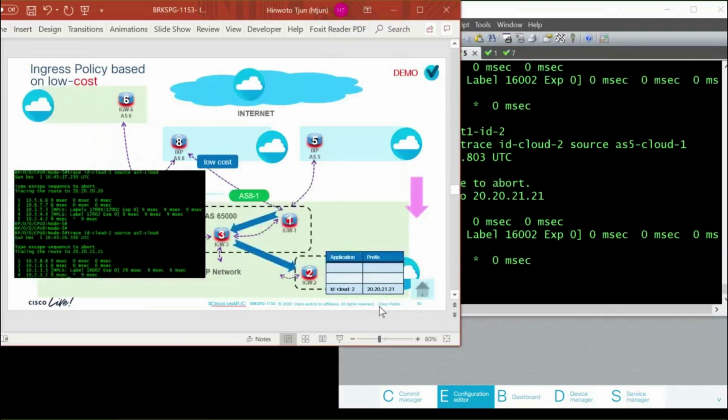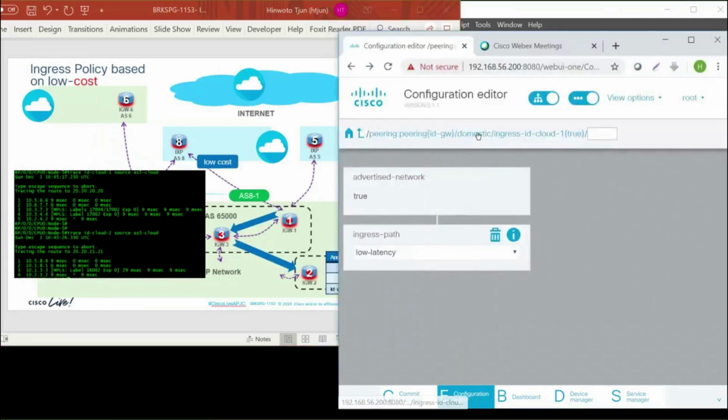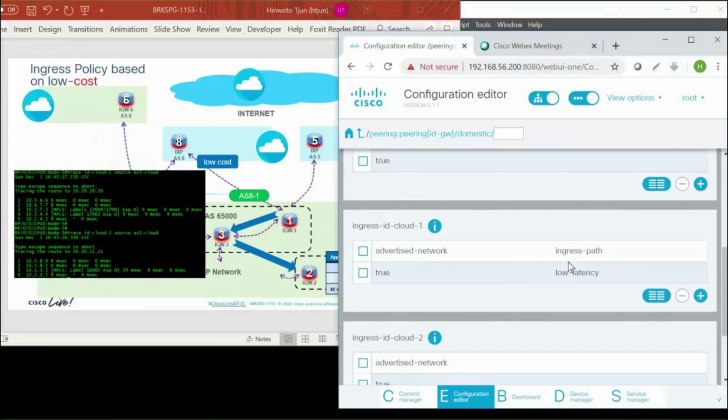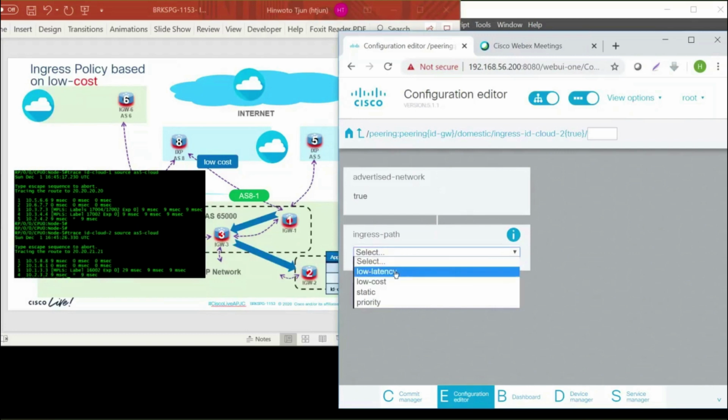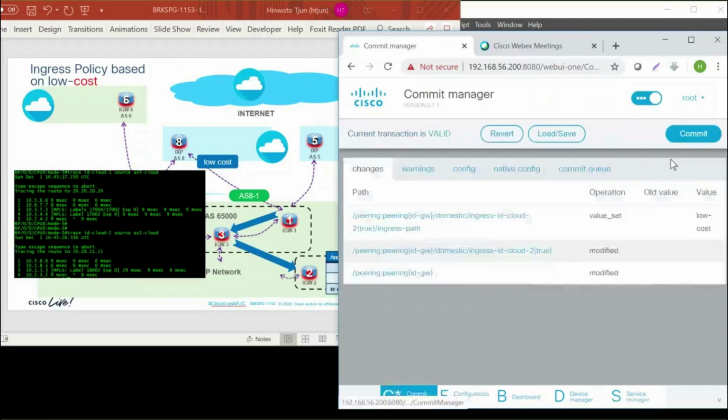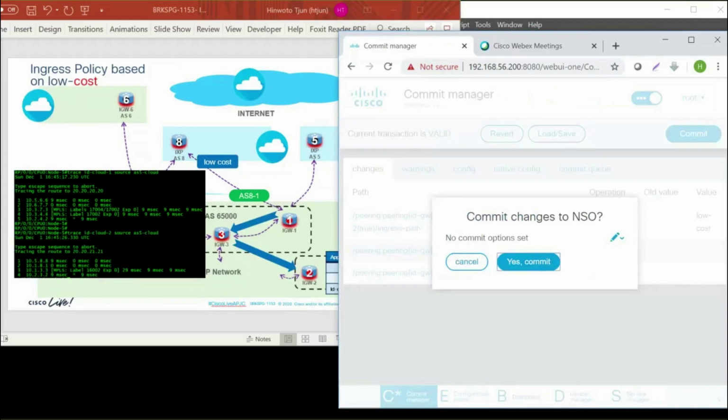Okay, for the ID cloud dash 2, we will configure the ingress policy based on the low cost. And let's go back to our NSO here. ID cloud dash 2 here. We'll use the low cost, right? Commit that. And we expect that from 5 to 8, 1, 3, and 2. Right? This is the normal path, and this is the low cost peer link selection, the black link.